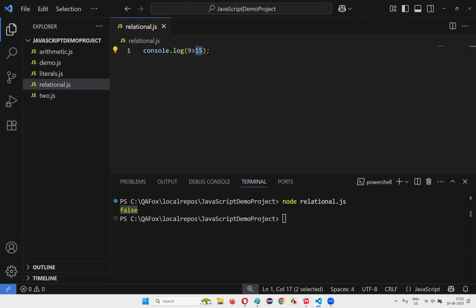What if I say 9 greater than 9? Here 9 and 9 are equal, right? But if I say 9 greater than 9, what will happen in this case?